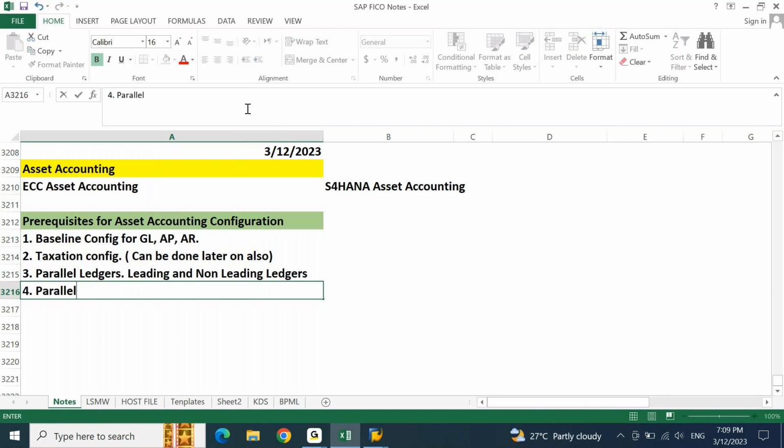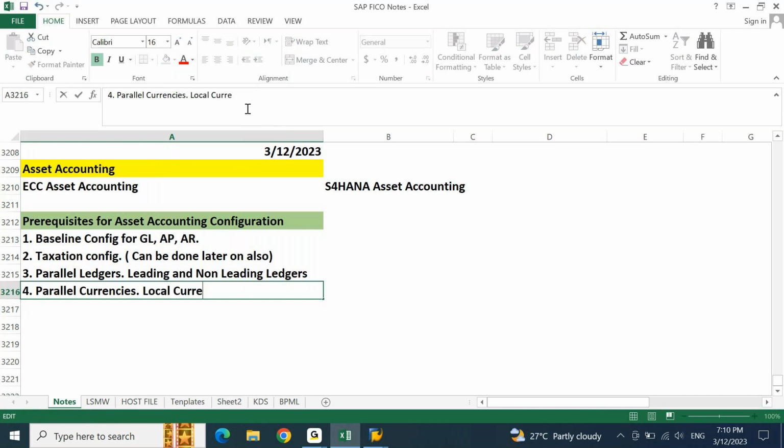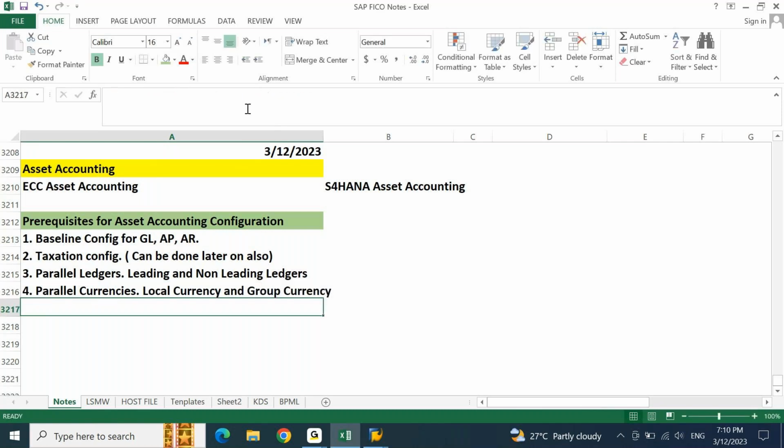Fourth one, parallel currencies. When we talk about parallel currencies, what do we mean? For group reporting, which currency we are using, and for company code, which currency we are using. Local currency and group currency. These two are mandatory. You can have additional currencies as many as you want, but a minimum of two currencies is mandatory, because most of the clients that you take will operate with two currencies minimum, one local currency, one group currency.